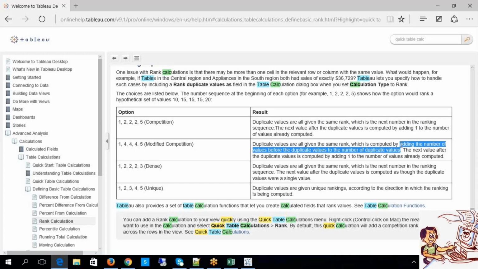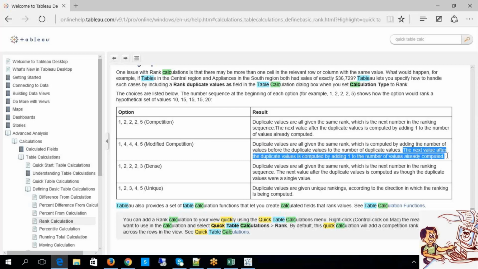So look at this, which is computed by adding the number of values before the duplicate values, guys, to the number of duplicates. So the next value after the duplicate values is computed by adding the number 1 to the values which have already been computed. Okay, but here it is following a sequence, but here the ranking has been applied before the duplicate values. Look at this. Now how about dense rank?